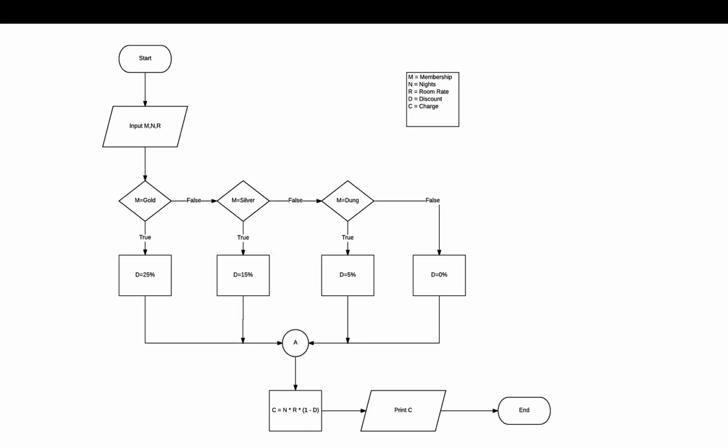So now let's look at the solution. Very straightforward, easy. This is exactly what I did. I started by putting in my legend, which makes it easy to create the flowchart with the abbreviations. As you can see, it is straightforward. Is the membership gold? If it is true, then the discount equals 25%. If it is not gold, then go to the next one, and so on. And then I can use my formula or the process to calculate the total charge. Then I can print the charge, or display it as an output, and end.